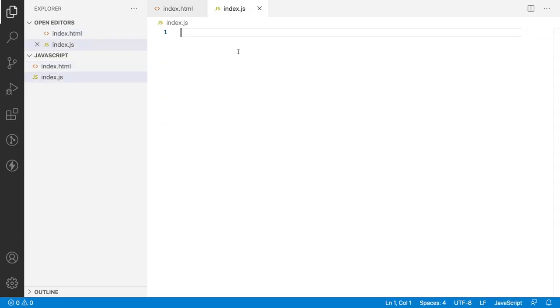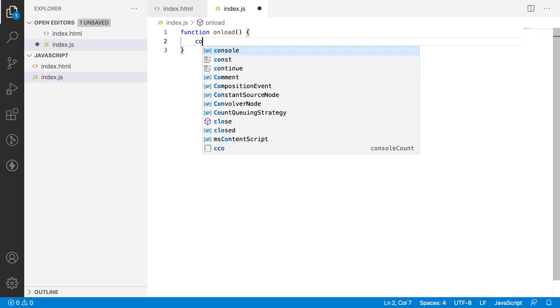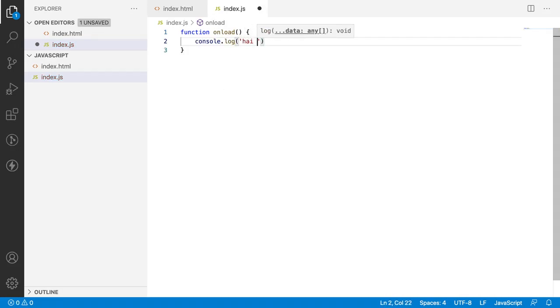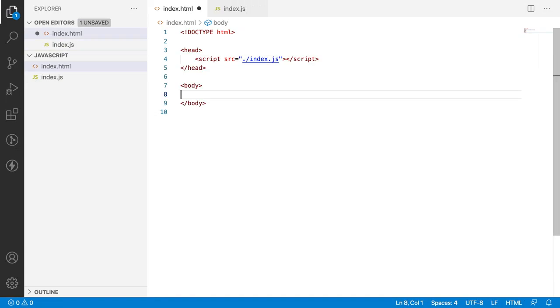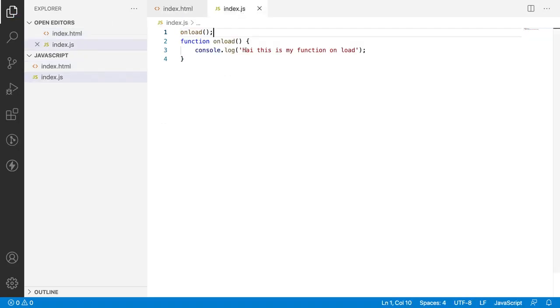Here I'll write a function, let me use onload as my function name, and inside this function let me write console.log, "Hi, this is my function onload." Let me save this, and this is a function we have to call somewhere, so let me use onload on the top itself and save. In index.html I'm not displaying anything inside the body, so let me write an h1 tag: "Hi, welcome to JavaScript async versus defer keywords." Let me save this, and the JS file I have saved as well.